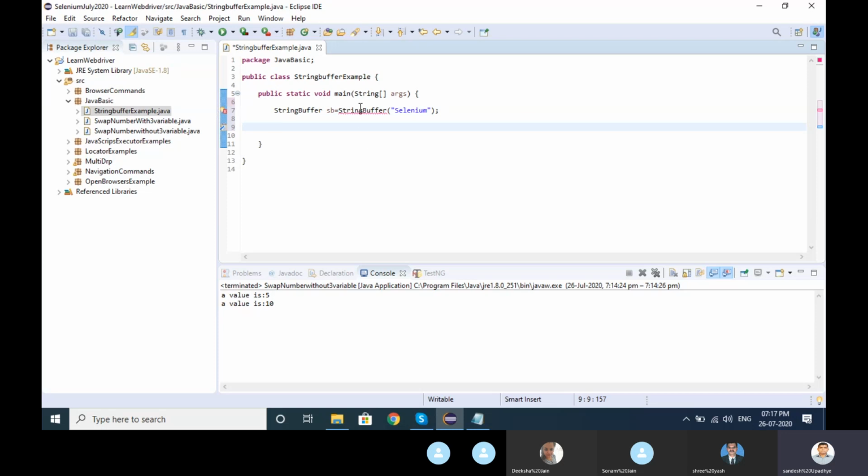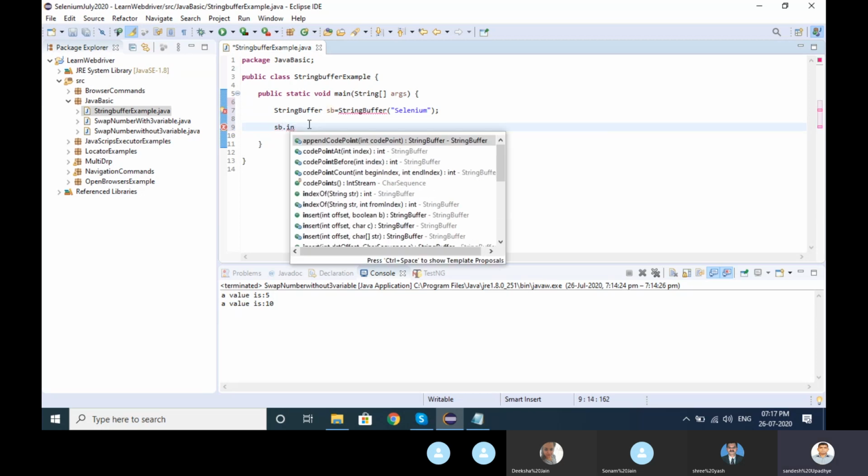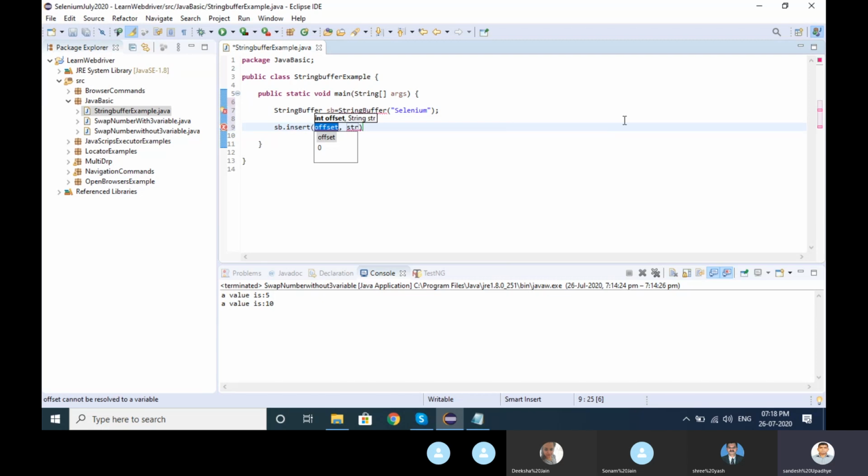What happened with this? Create method of the string. Okay. Object name sp dot, if I want to insert, it shows integer offset, WebDriver, boolean, character, integer, and string. Right now I have Selenium as a string, and I want to insert WebDriver after Selenium. We are learning Selenium WebDriver, right? So I want to insert WebDriver.